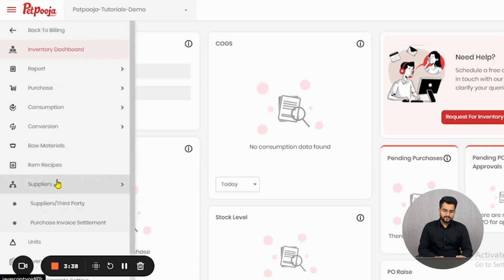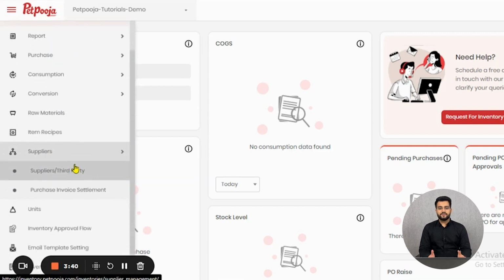Then there is suppliers. Suppliers are essentially all the parties with whom you purchase or sell your raw materials. Units are the units that you need to give to the system for doing the entire operations. Kilogram, packets, boxes, jars are all the example of units.